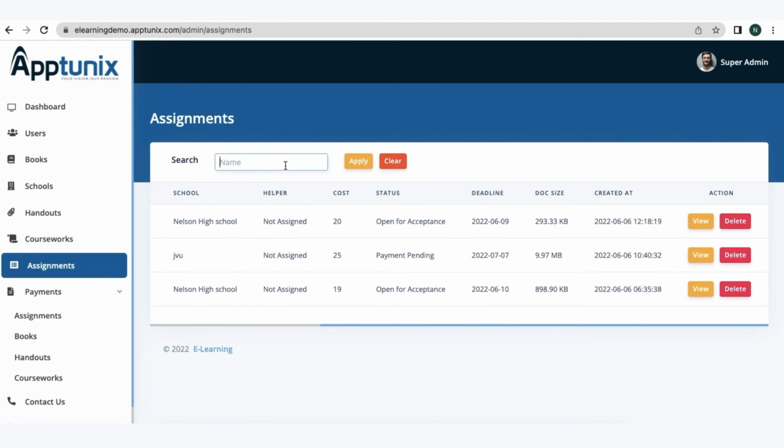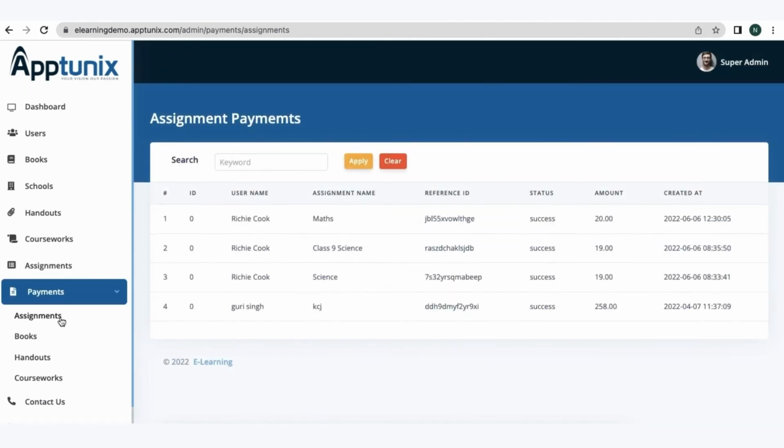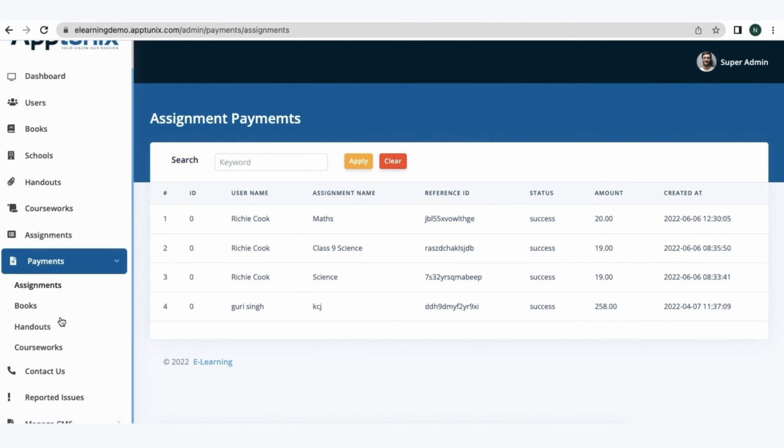In order to make payments, the admin has to click on the payment app. Here, the admin can see the list of payments. When the admin clicks on the assignment tab, the admin can check and review the payment status of the assignments. The admin can review it with respect to a user and an assignment. Here the admin can also search for a user by clicking on the search button and can check the payment he has made for that particular assignment.